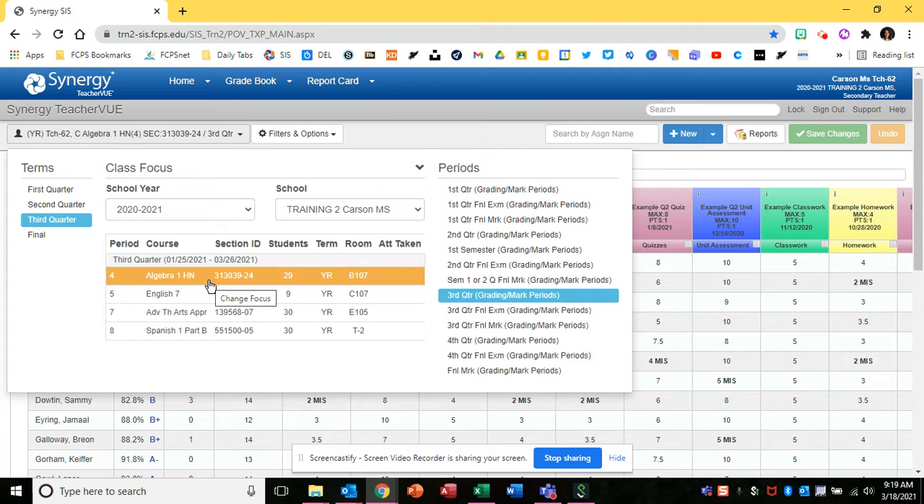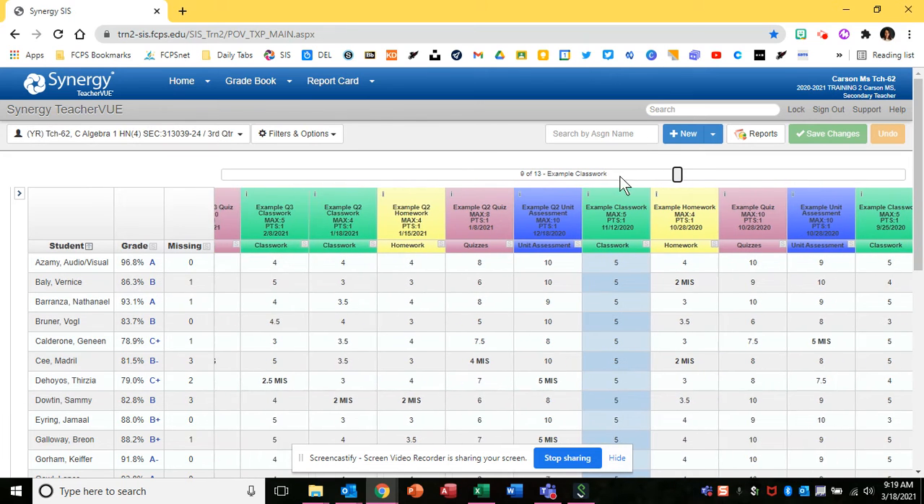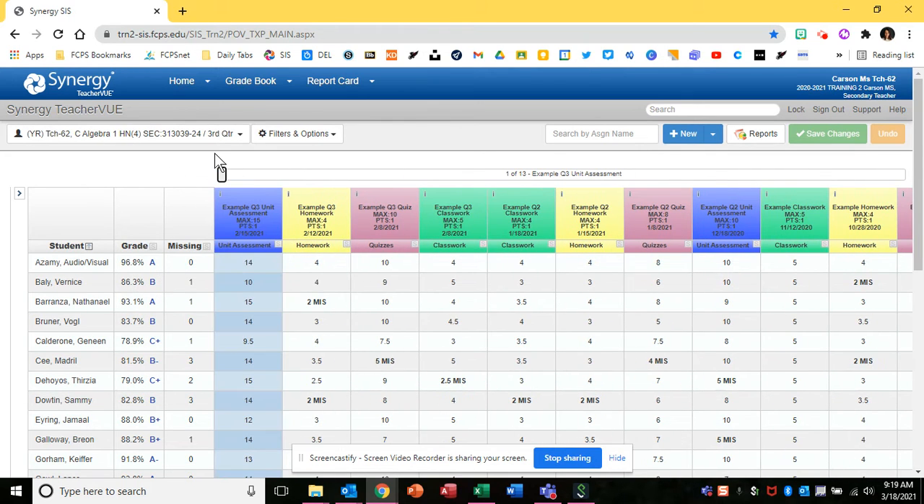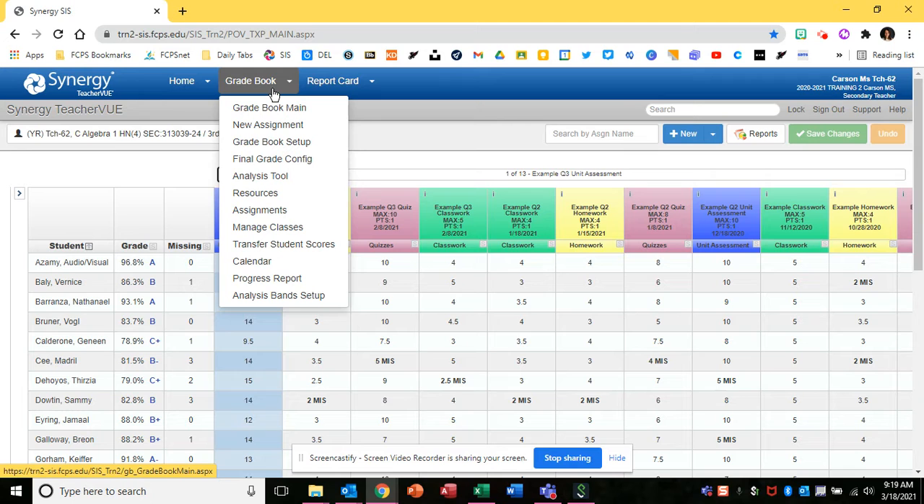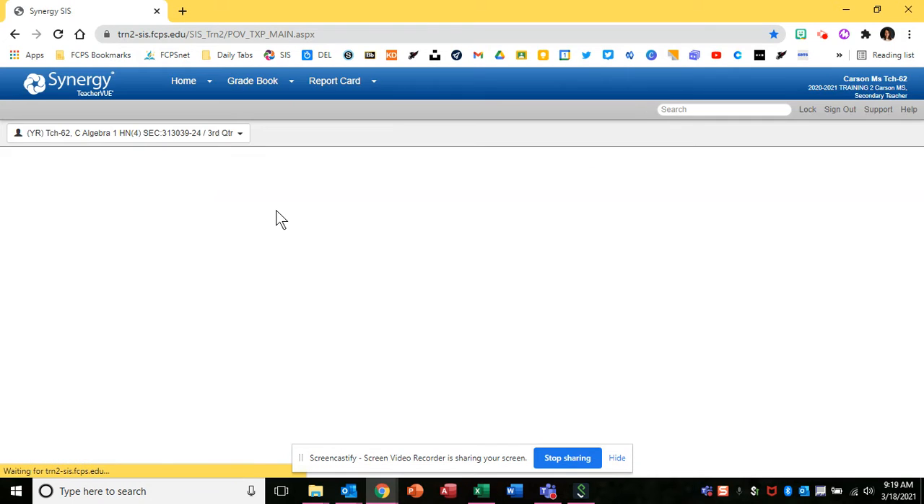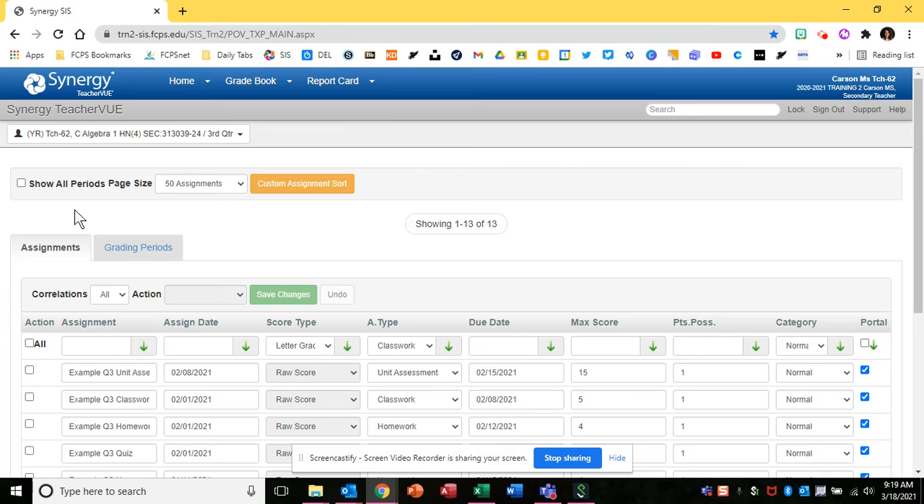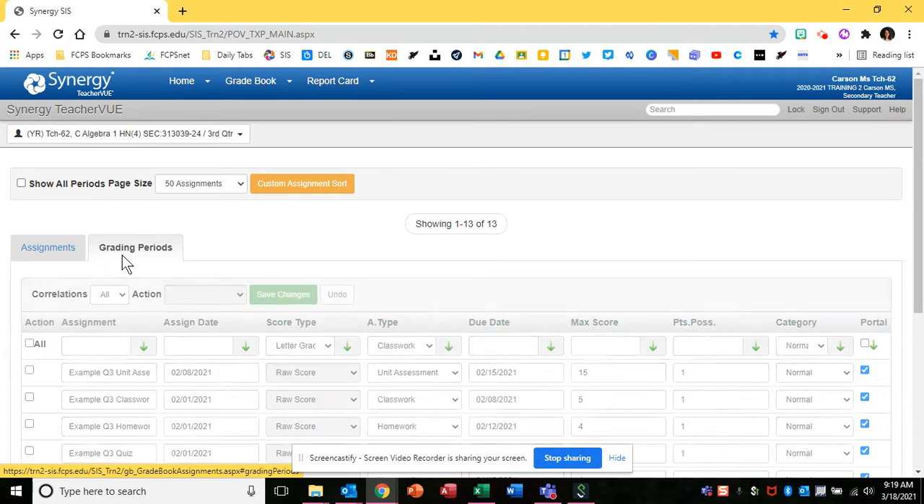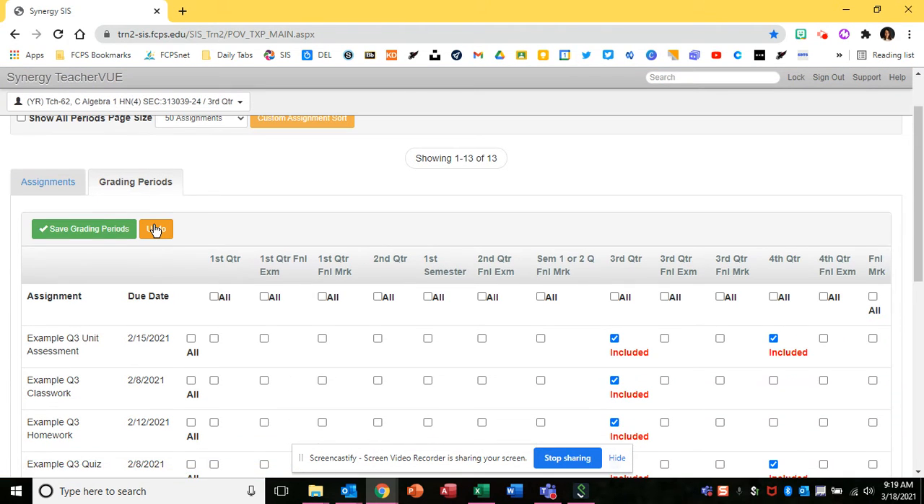period 4. So first, make sure you're clicked into third quarter grading mark periods. Once you've made sure of that, you're going to hover over Gradebook at the top and click on Assignments. Next, you'll see there are 2 tab choices down here, Assignments or Grading Periods. You're going to click on Grading Periods.